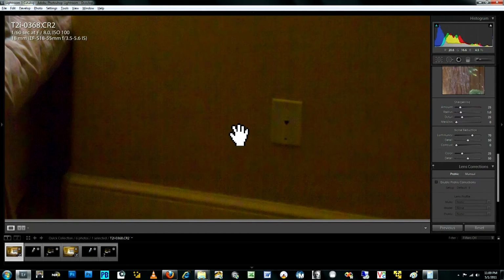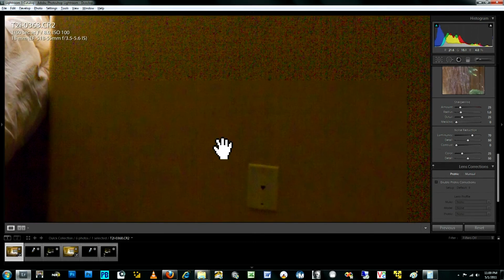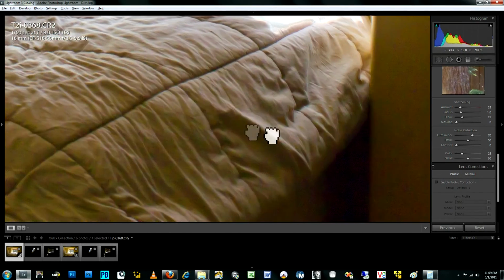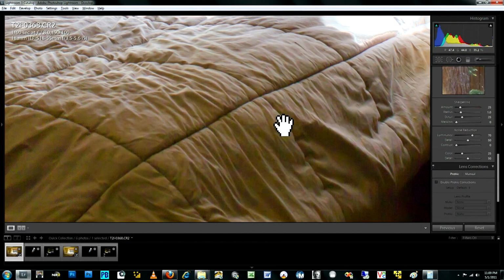In my opinion, the color detail within this image is not usable in this form. And also, since I've increased the luminance noise reduction by so much, I've completely destroyed the detail, where there's now none of that texture in the wall remains. And then also, if I scroll to the comforter, there's now that smooth look where there's hardly any detail within the comforter that was there before.